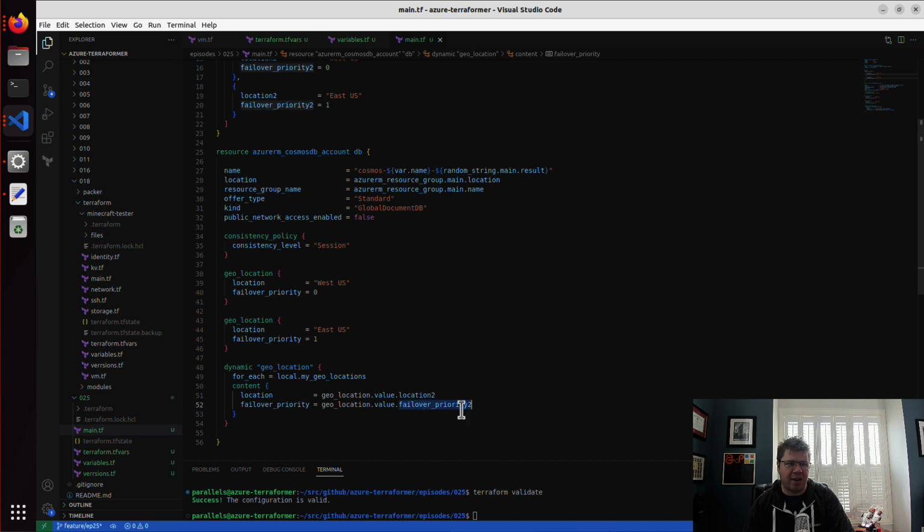Again, these attributes, you could name them whatever you want. They could be Mark's awesome failover priority or Mark's awesome location, and it would 100% work. But the names on the target block, right here, have to match the schema of the block that you're trying to dynamically build. So that's it. That's how dynamic blocks work. I hope you found this helpful. We'll run terraform validate one more time. We're good.